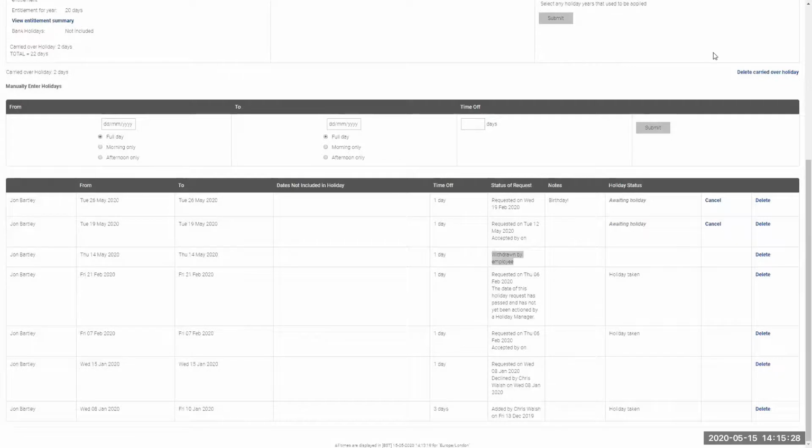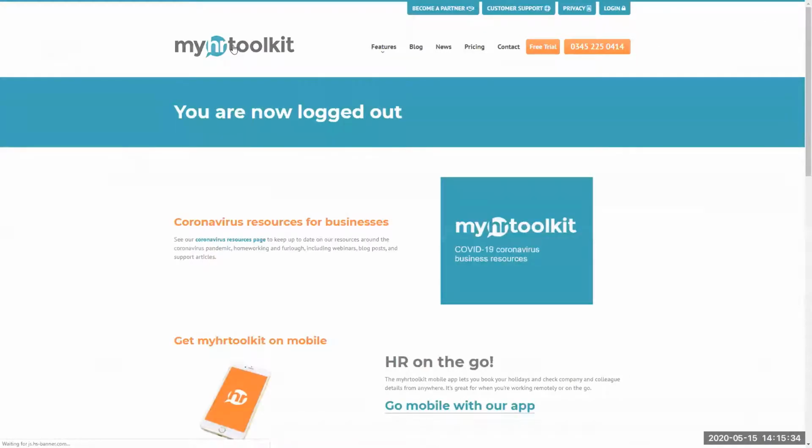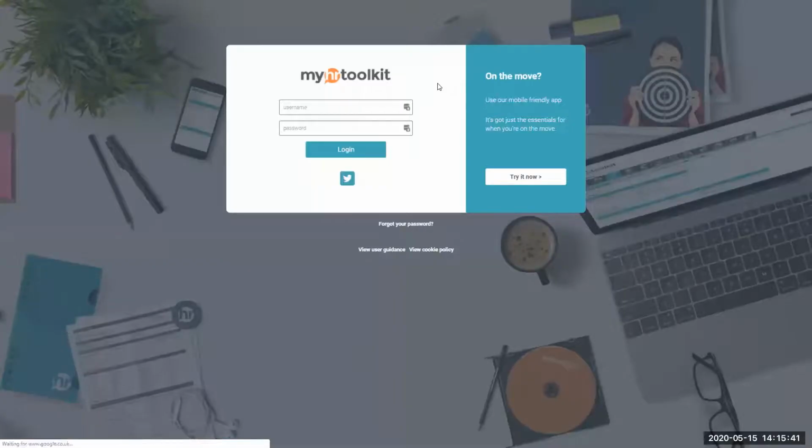Okay, so we're just going to log out of the main version of the toolkit. So we're logged out of the main system. We click on log in. Now, as you might be aware, typically you're probably used to logging into this area here. This is the area of the toolkit you can log in if you're using a desktop or a laptop. But this is for the mobile version here. So if you're using a smartphone or a tablet, for example, you can log in here. This will take you through to the mobile version.